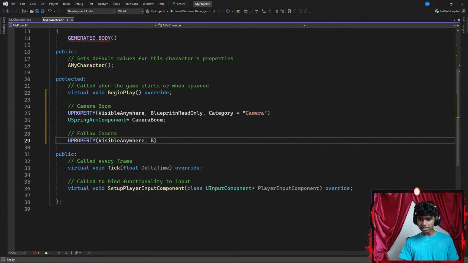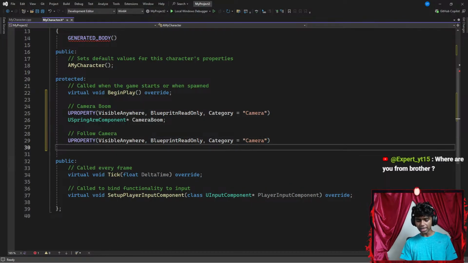Okay, next up, I'm going to go with something like BlueprintReadOnly. Okay, so there we go. And my third parameter is going to be a category, so I'm going to go with Category, which is going to be equal to Camera. And then I'm going to go to the next line and create a UCameraComponent. Let's go with CameraComponent, which is going to be represented by a pointer of something like CameraFollow or FollowCamera. Let's go with FollowCamera. Okay, perfect. Then I end this with a semicolon.